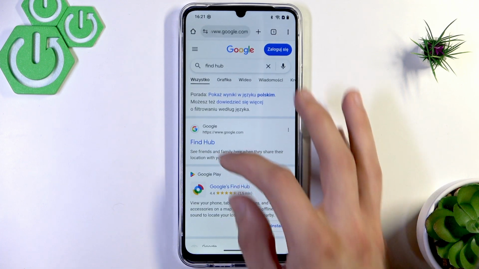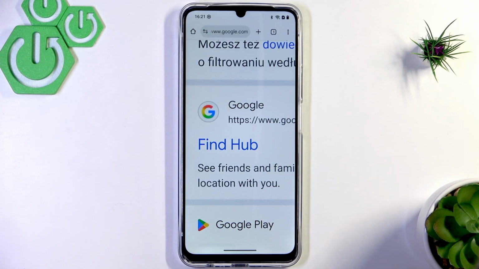So, find the Find Hub service by Google, enter it, then use your Google email that is connected to this phone to sign in the Find Hub service. Select your phone on the list and select factory reset, and this way you will perform a factory reset operation remotely, and once you do that you'll be able to set your device up again as a new device.